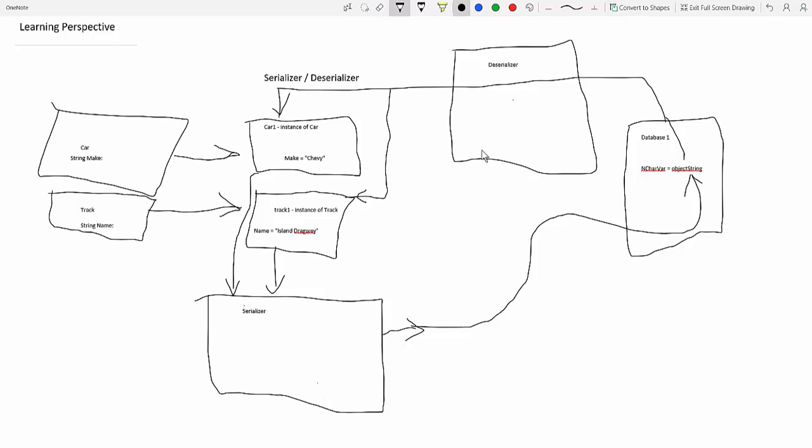We'll create one class that has a deserializer and a serializer, and this class will be able to take in any object. It doesn't have to be car, it doesn't have to be track, it can be any type of object that you want. The only thing you have to keep track of is, when you're sending your information into the database, you need to know what type of object it is to send into the serializer, and when you're getting the information back, you need to tell the deserializer what type of object you're using.